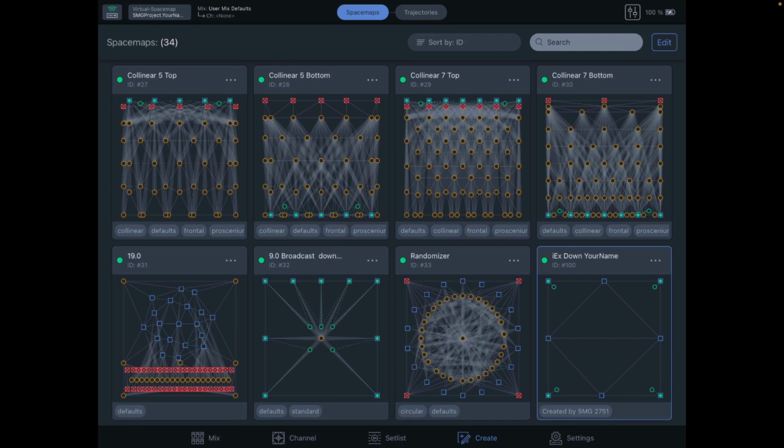Welcome back to the next video here in the tutorials for the Spacemap Go assignment. This is for the immersive audio students here at Husson University. In the previous video, we made the first space map. Now we're going to make a second space map. It's actually very similar to the first space map. This one is going to be for the height speakers, of which there are fewer.